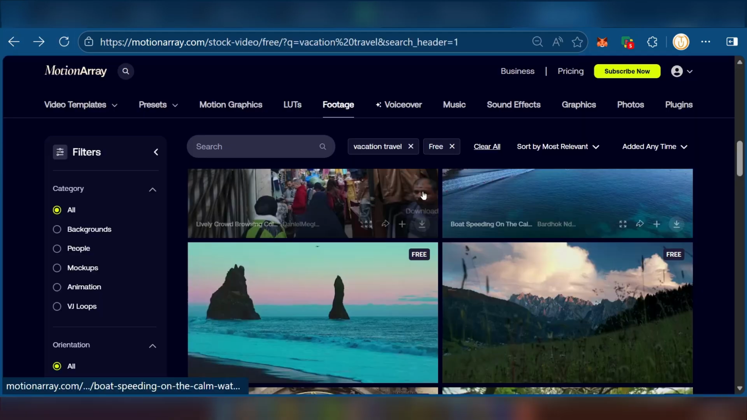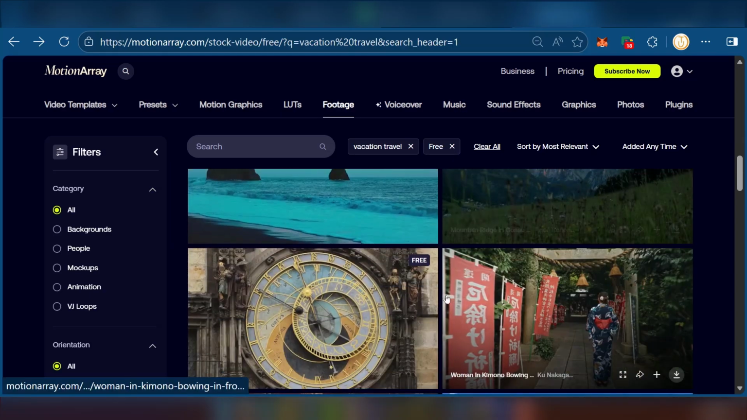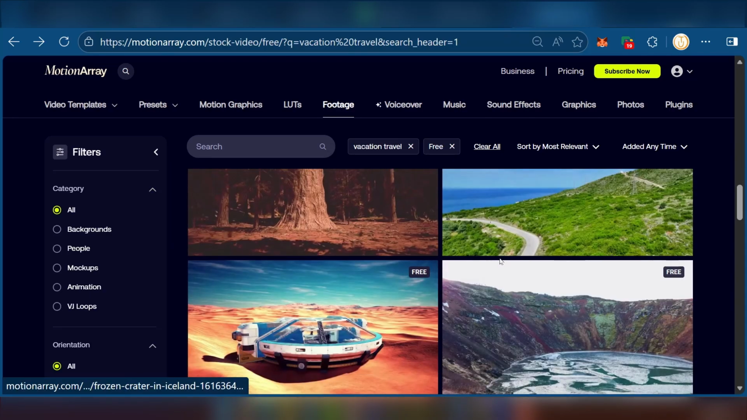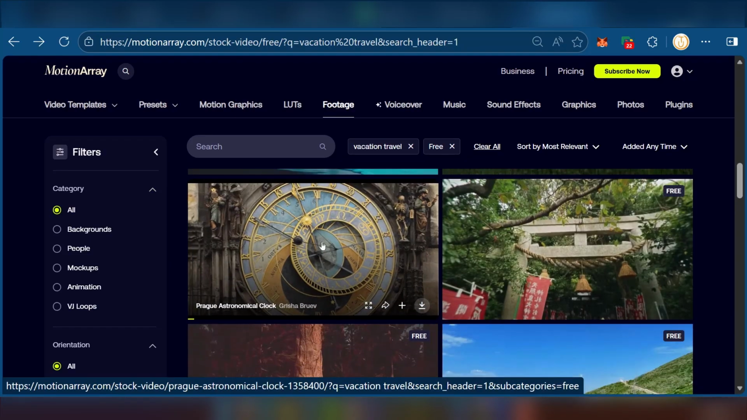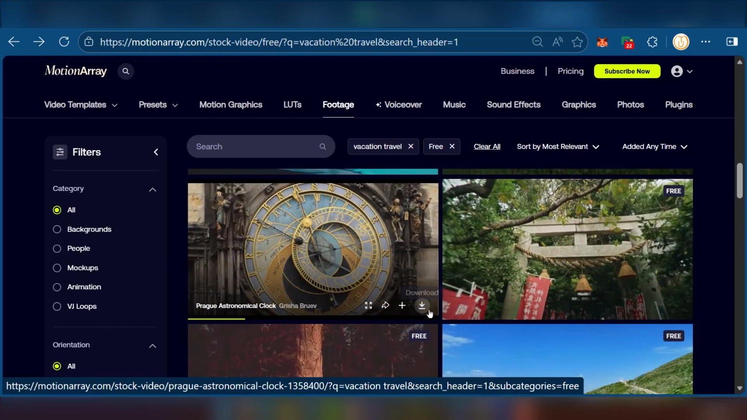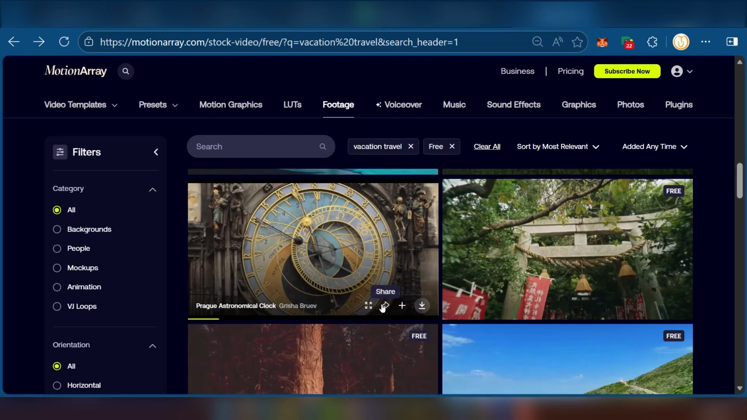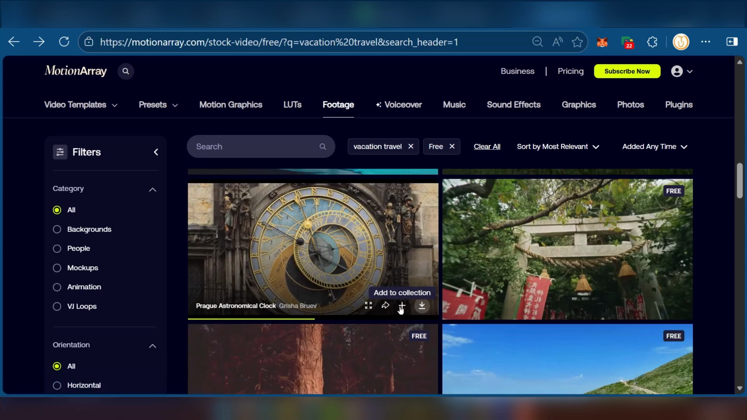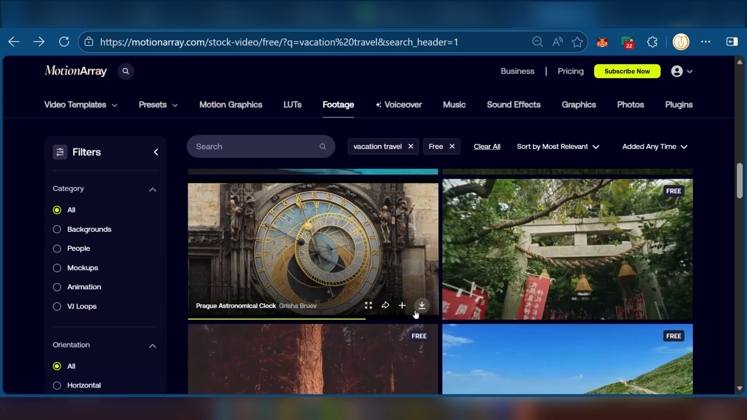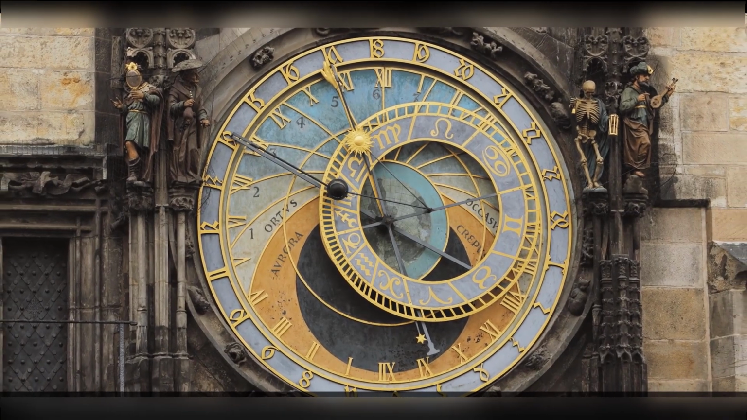Now going back, this is where we made our search for vacation travel. And yes, we also selected the free option. And this is to show you what is available for beginners using Motion Array to test out the waters. Now, say you like this option right here, you can go ahead and click on the download button. Now, the download button can be found here, and you can see other options. You can see it in full screen, you could share it, you could add to your collection, or of course, download it at once.